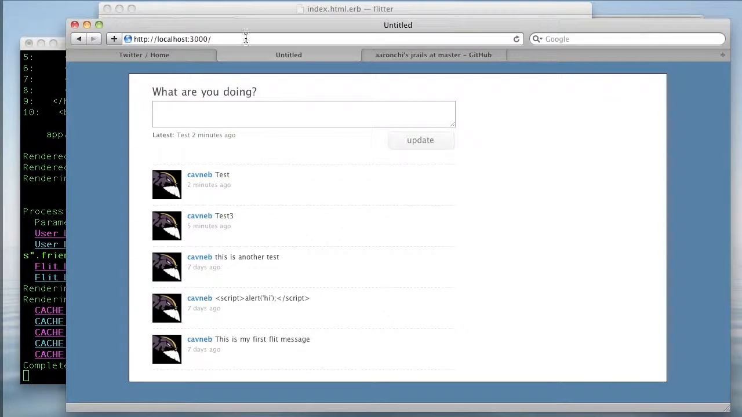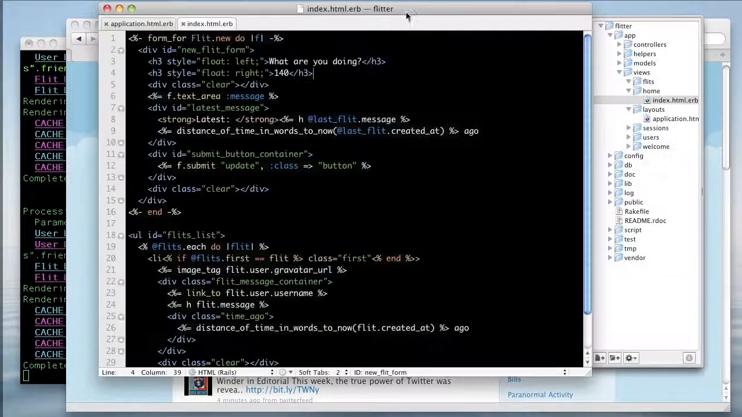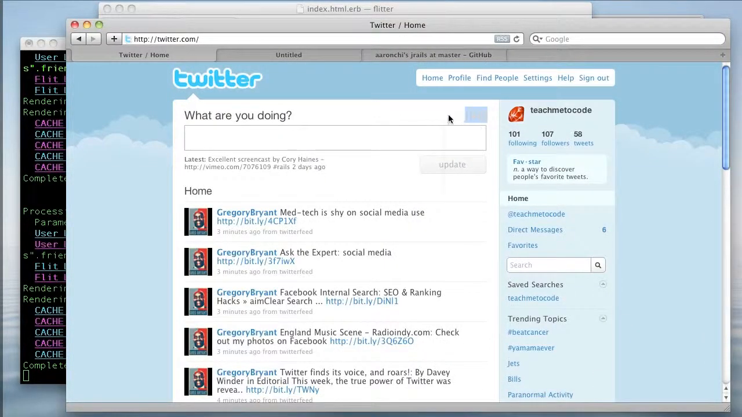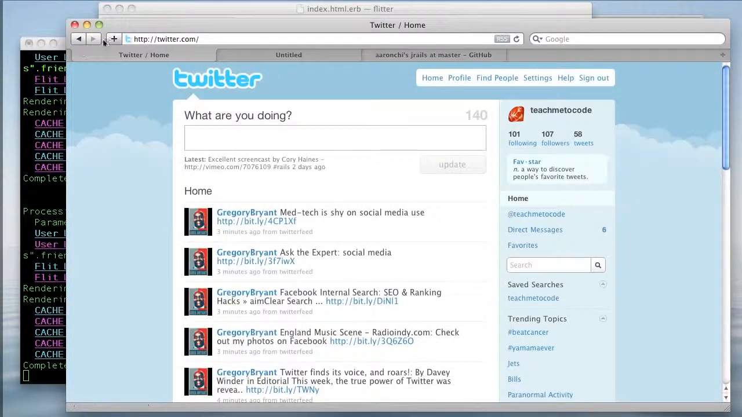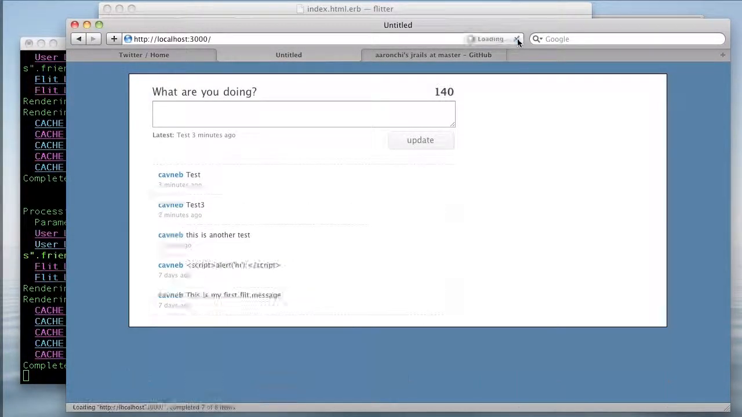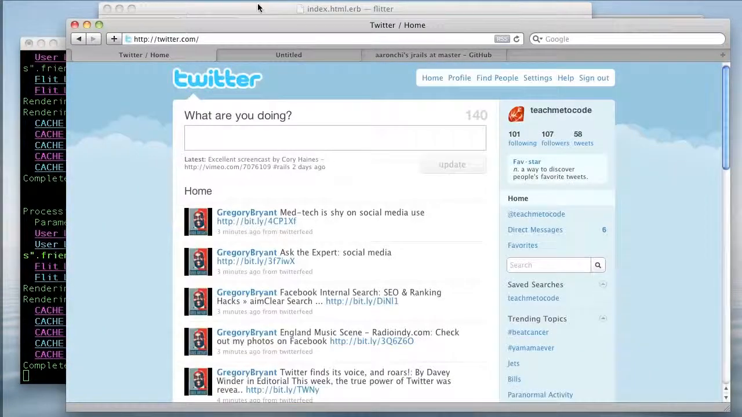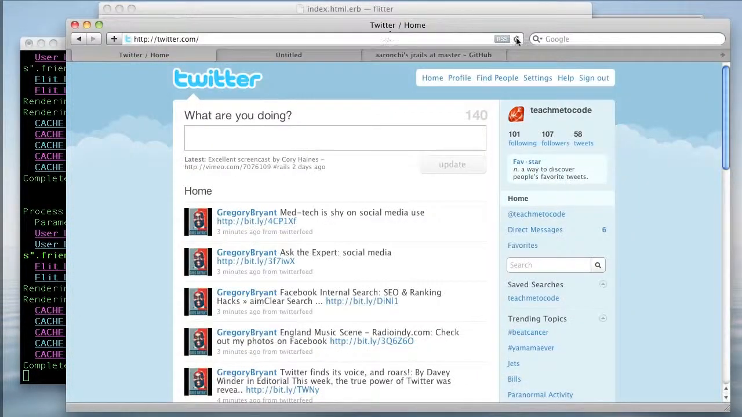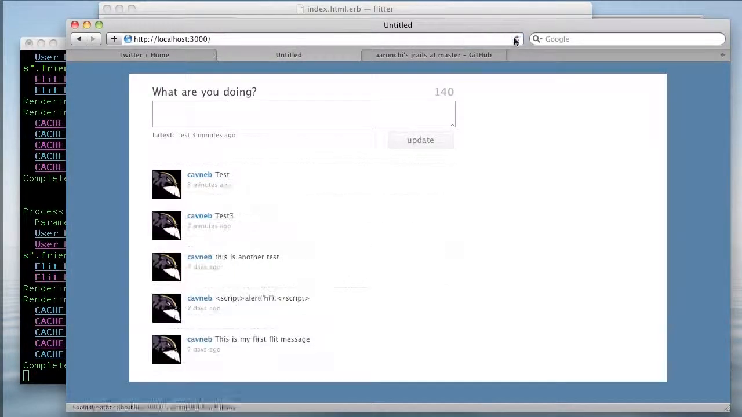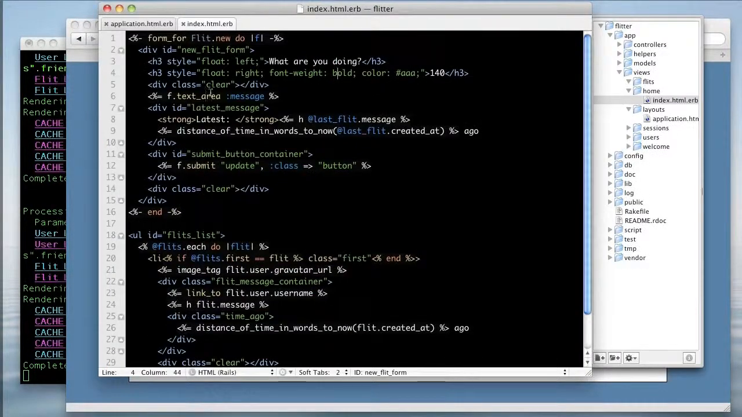So, anyway, so we got our 140. Let's check out the style. So that looks like it's actually a different font, and I'm not sure what font it is, but let's just go ahead and say font weight bold, color looks like maybe a 333, maybe a little lighter than that. Yeah, a lot lighter than that. So let's do AAA. Let's try that. Oops. Okay, there we go. Maybe just make it a little bit bigger.